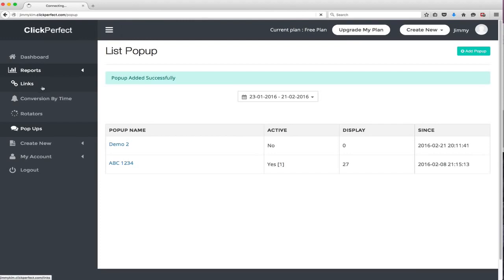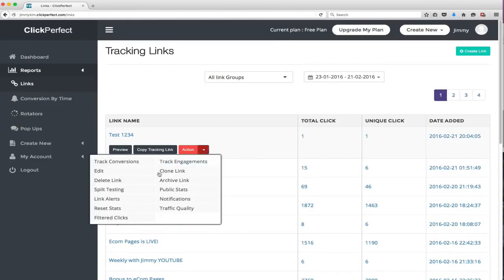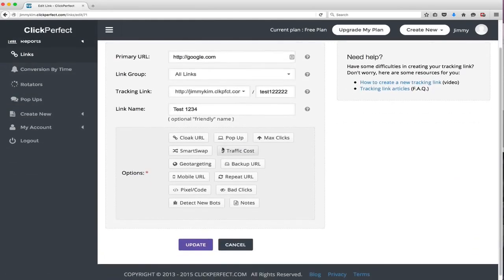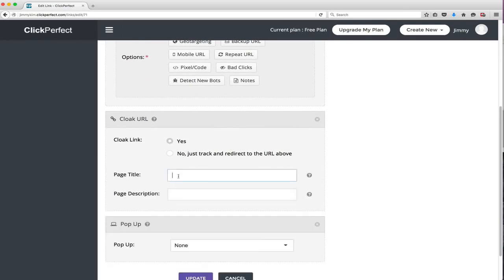All right. So let's go back to links. And we had created this one earlier, right? Test 1, 2, 3, 4. So what you're going to do in order for a pop-up to work, go ahead and edit it. You want to go ahead and set up pop-ups, right? So first you have to cloak it. Hey, it's Jimmy. All right, and then we have to set up the pop-up, which is this one here, right?